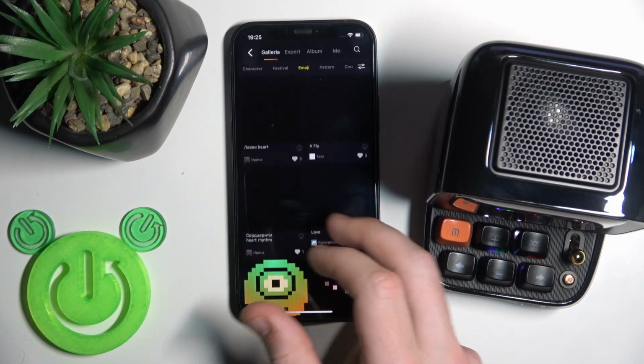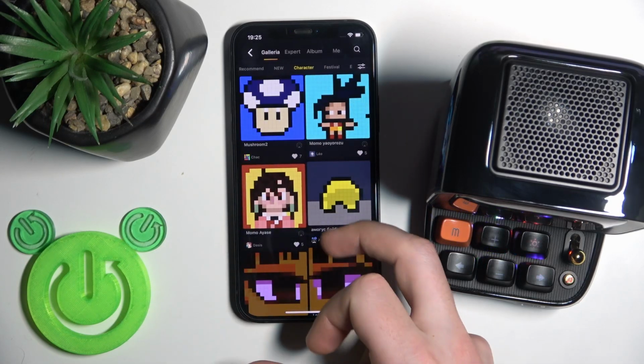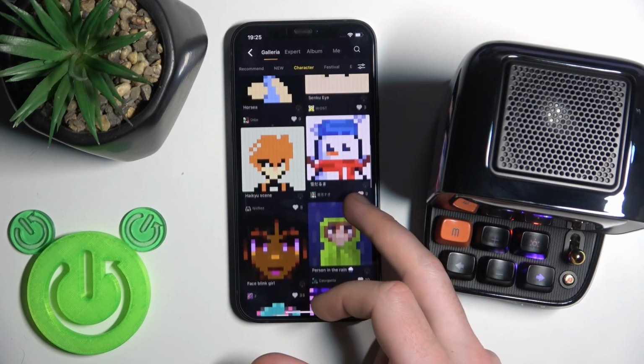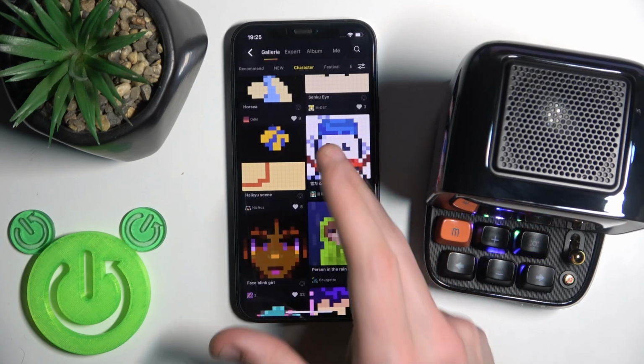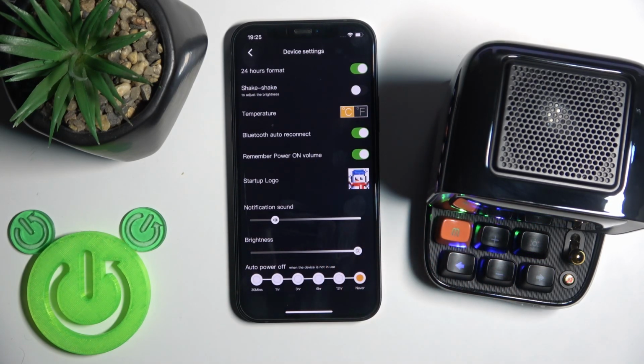So just choose the best one for you. Let's say I want some character here, and just scroll down and choose the best one for me, for you. So I guess this is okay for me and we did it.